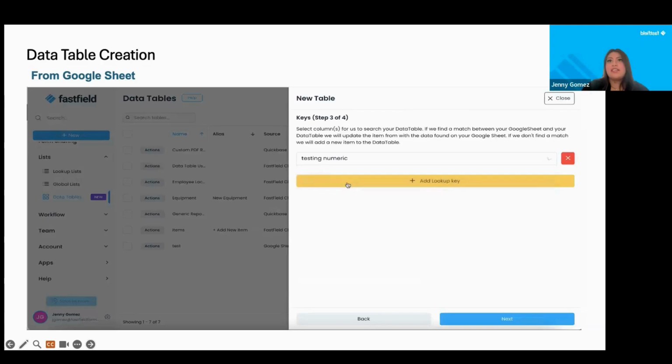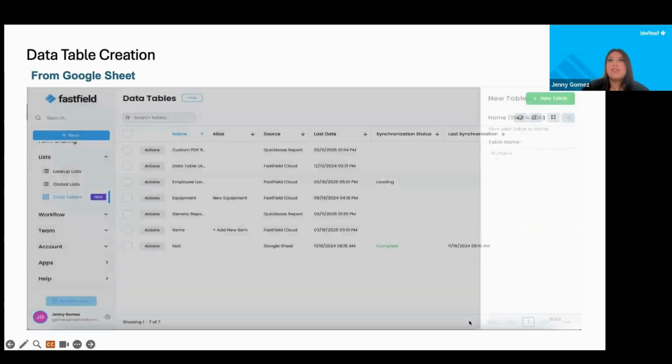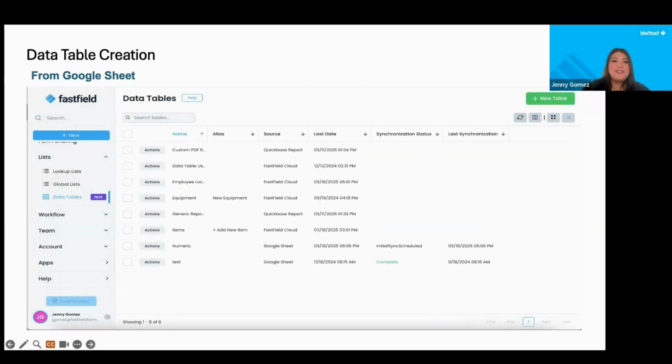And then here, this is where I'm selecting my lookup key. So again, I'm just selecting my testing numeric column. So if it sees that it already has that same value within my testing numeric, it'll override that. And then I went ahead and named my new table, and that is it. So very simple.